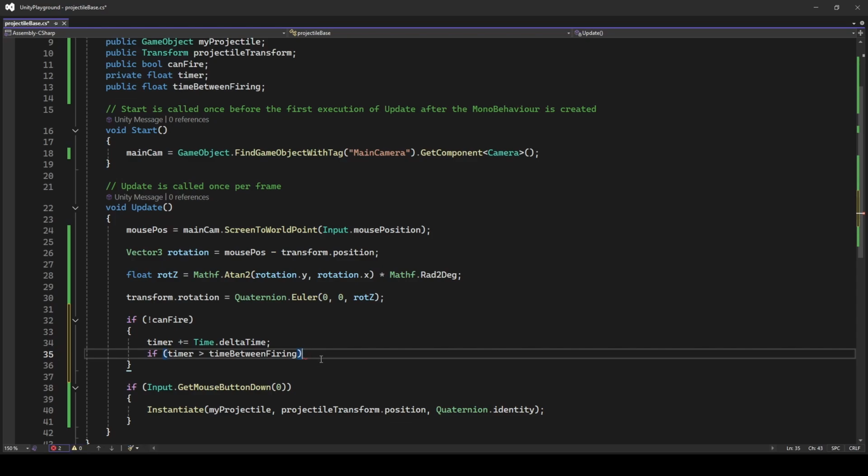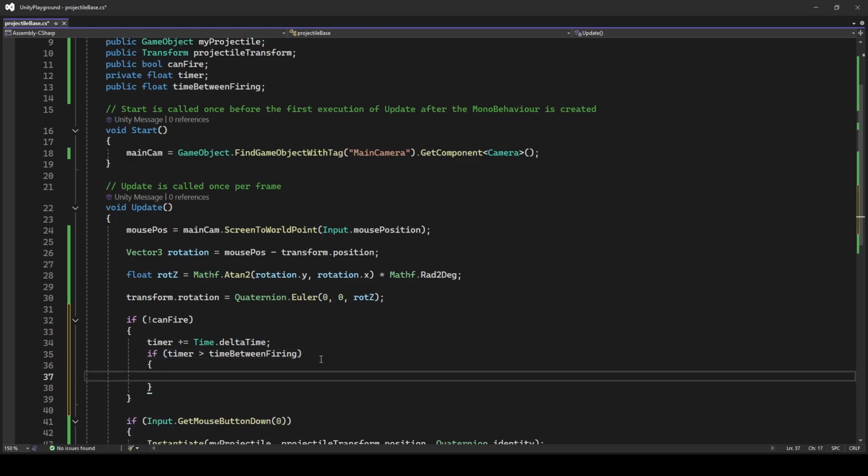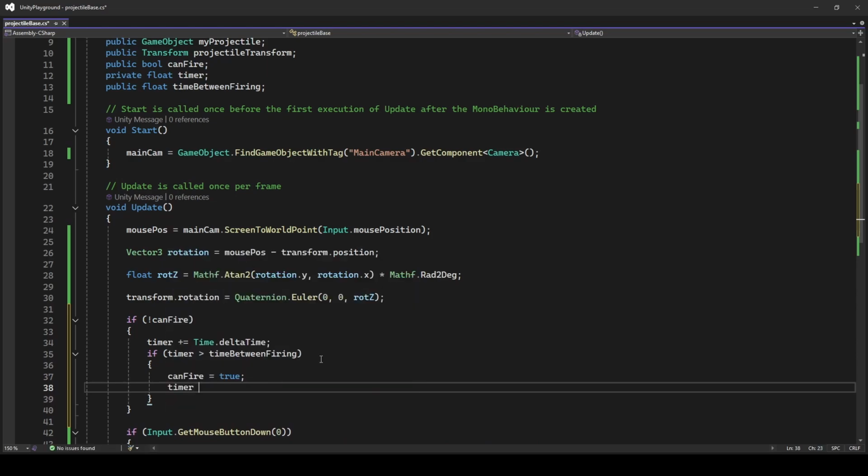Oops, not a semicolon, sorry. If statement, wrap it in brackets. We'll say can fire equals true, and we'll say timer equals 0. So basically we'll go in and reset that timer.